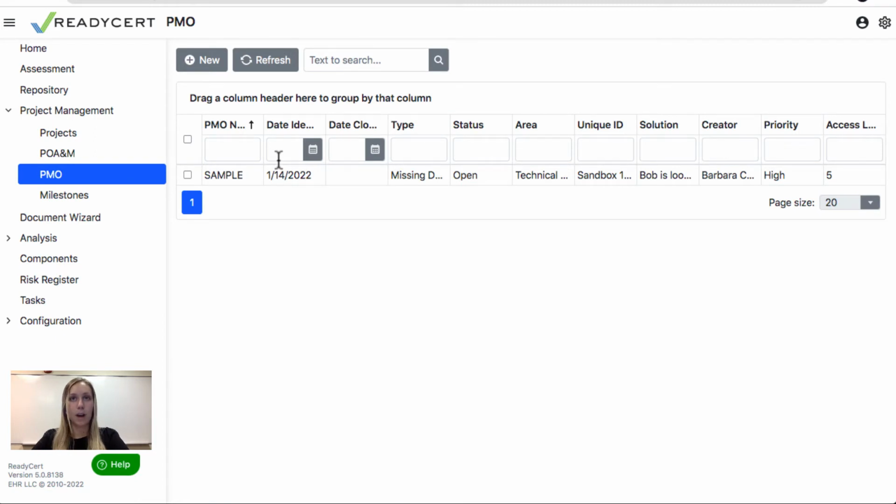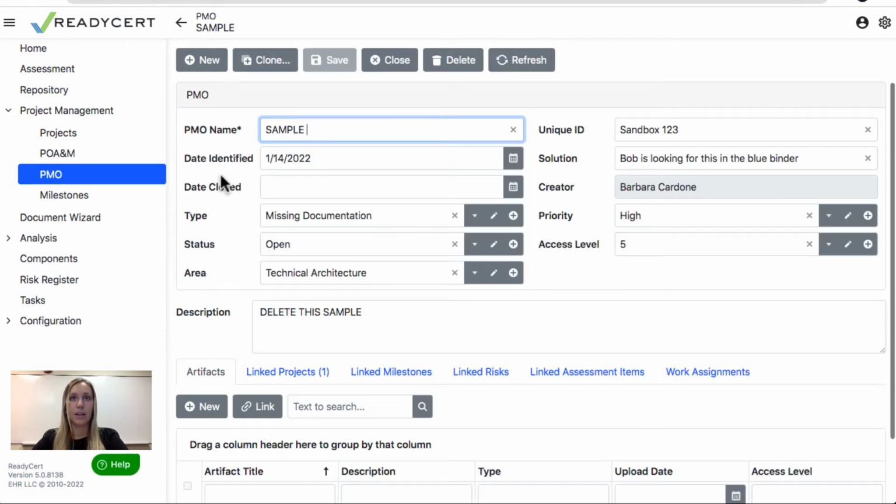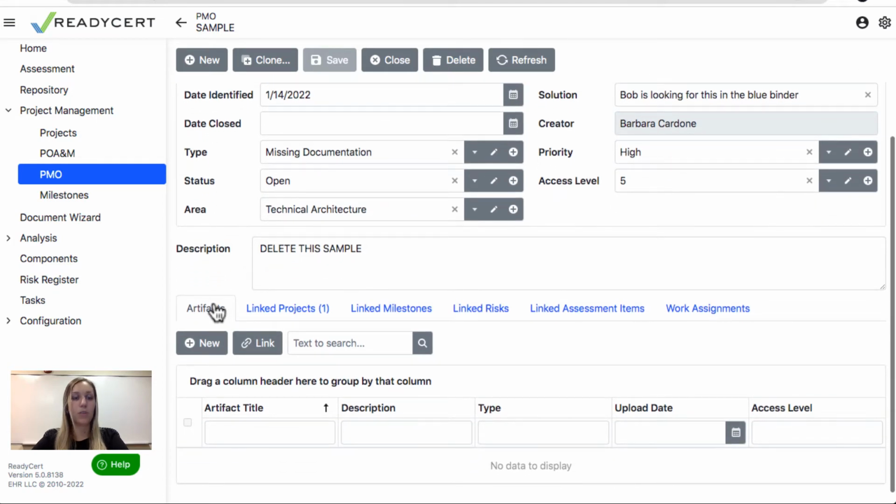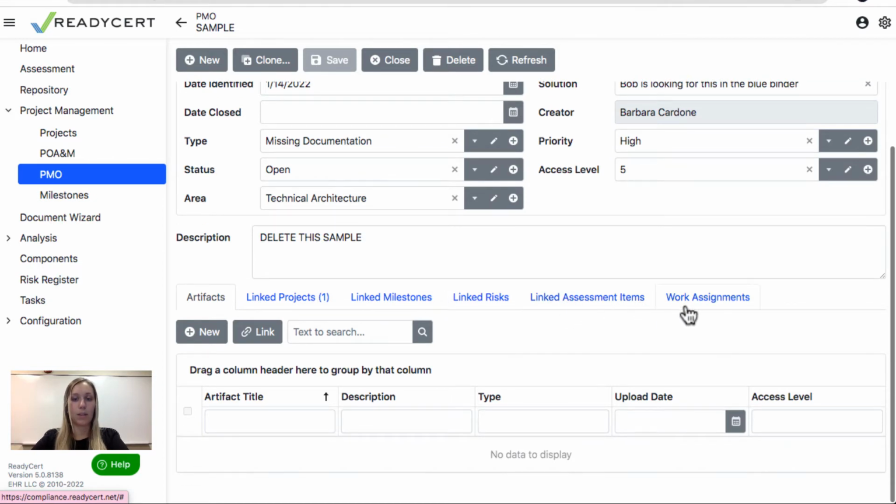Under Project Management Office, you can manage and add new PMOs. Here is an example. This sample in the Project Management Office illustrates the description that you fill out regarding certain details about this project. The name of the PMO, the creator, the status, as well as the area are certain details and examples that you can fill out. You can also link artifacts, projects, milestones, risks, linked assessment items, and work assignments as well.